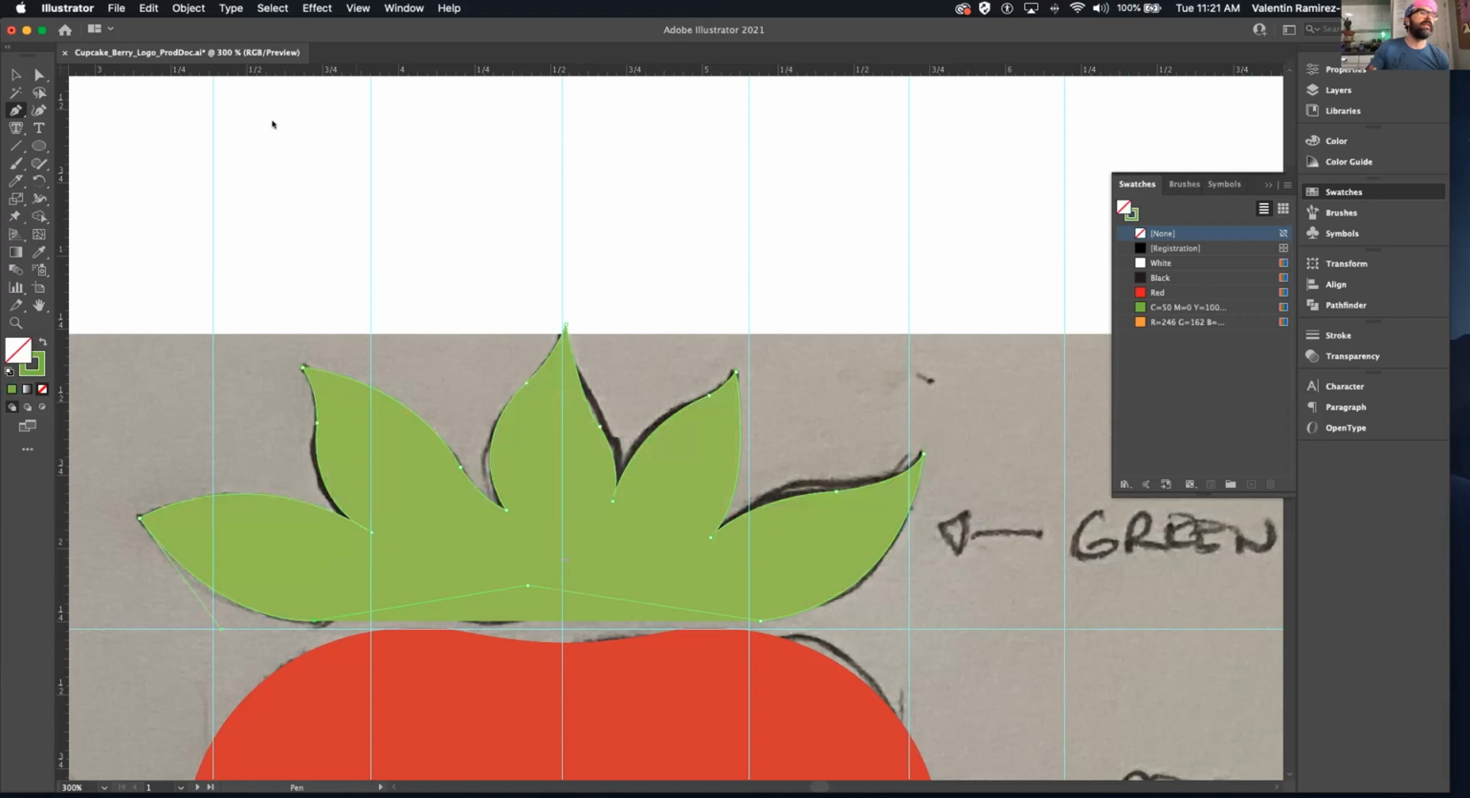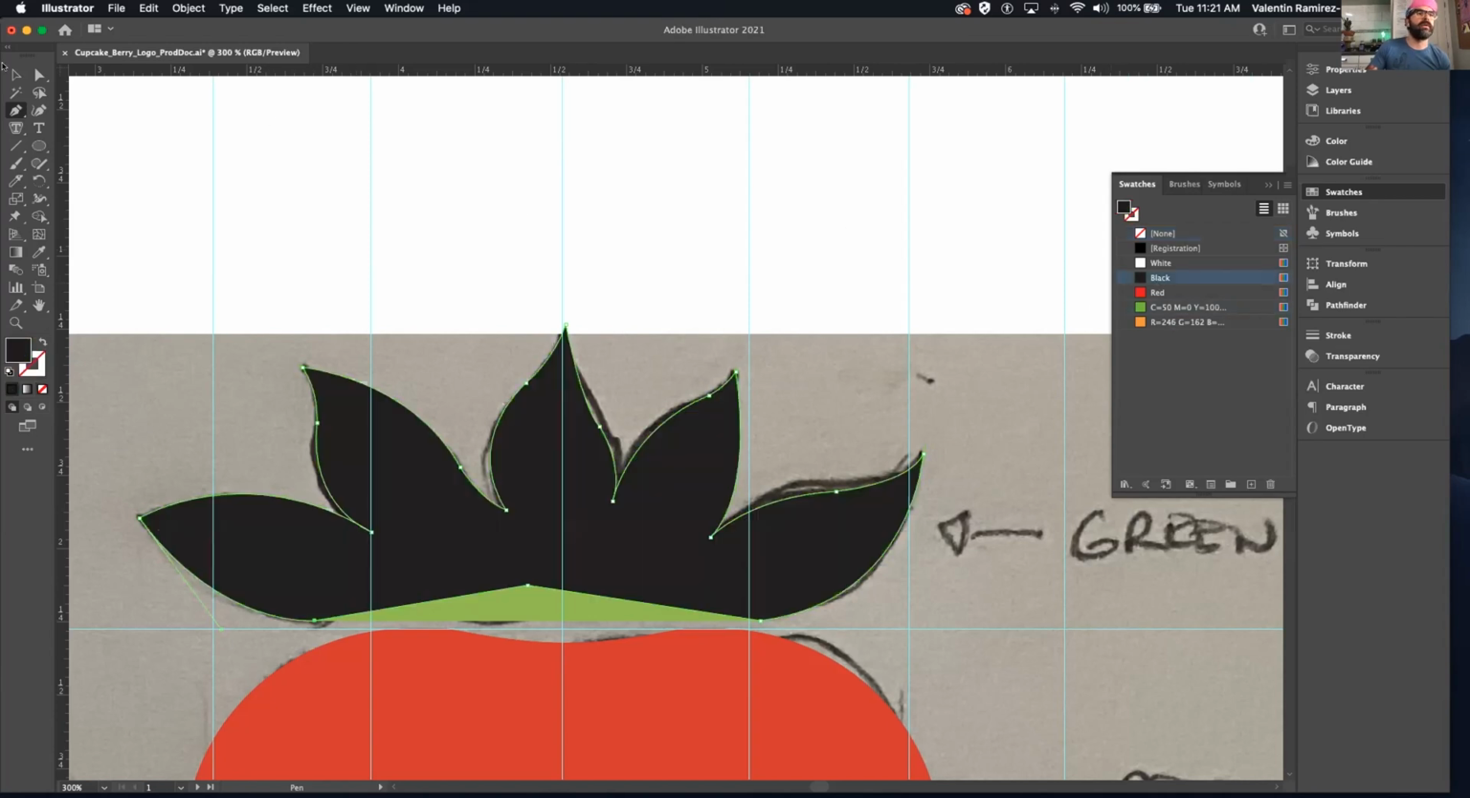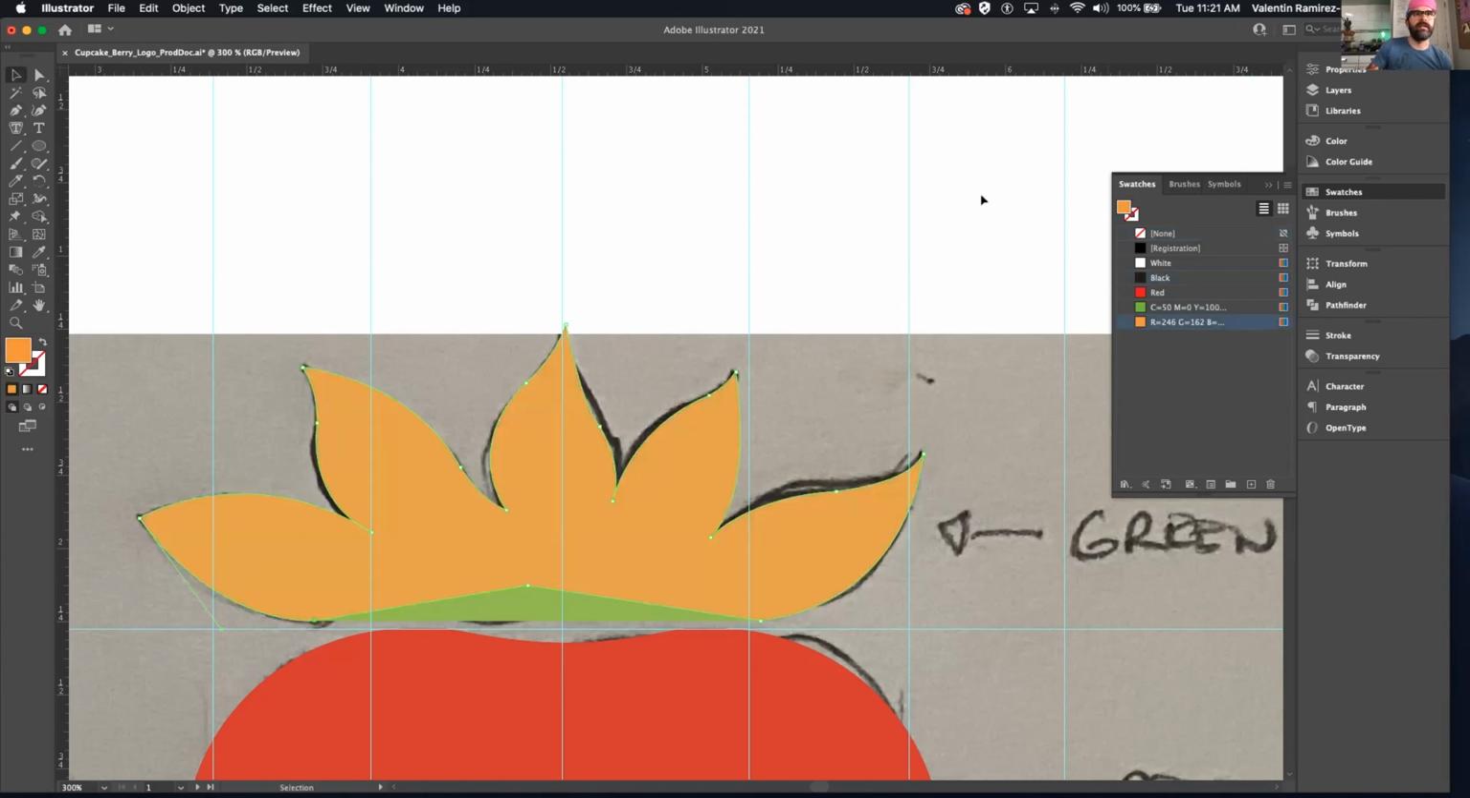Then I fill it. I'm going to change the color just so you can see it. I'll make it orange. I'm going to use the pathfinder again.